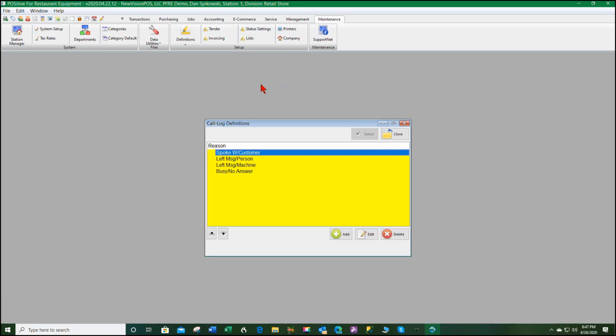And the last one is the call log. When we call a customer and we're able to speak to the customer, we can say that we did speak with the customer, and then we can put our message in the call log. We can say we left a message for a person, left it on a machine, busy, no answer, or any additional items such as we're being ghosted. But it gives you the ability to, instead of having to type this stuff, just click it and it fills it all in for us.